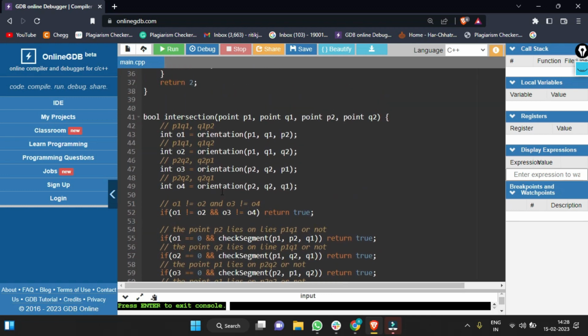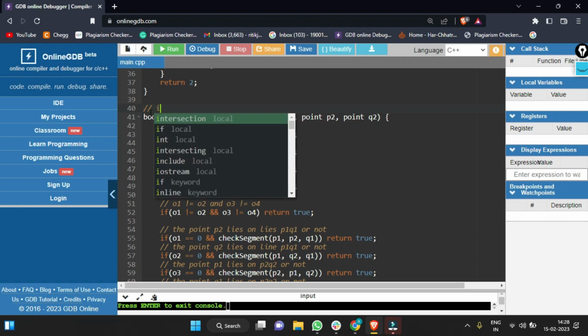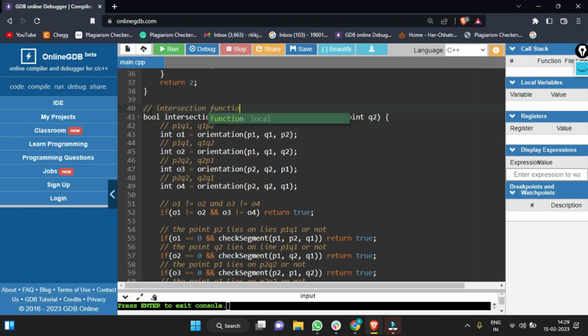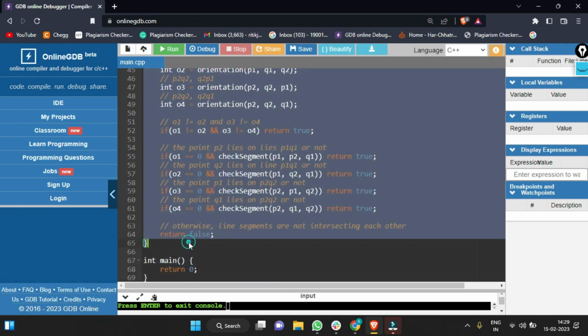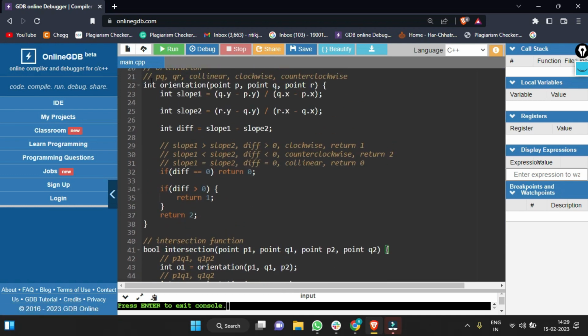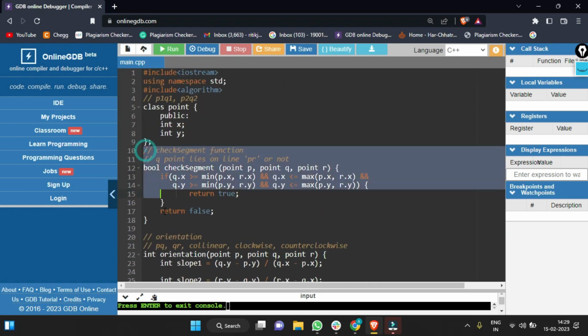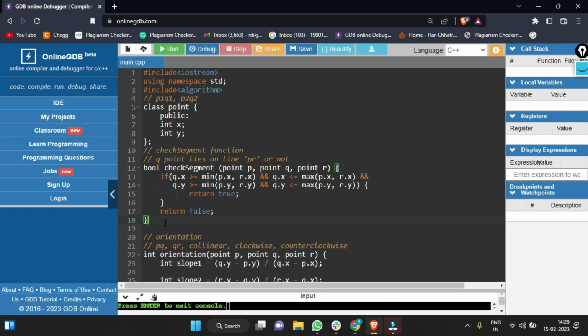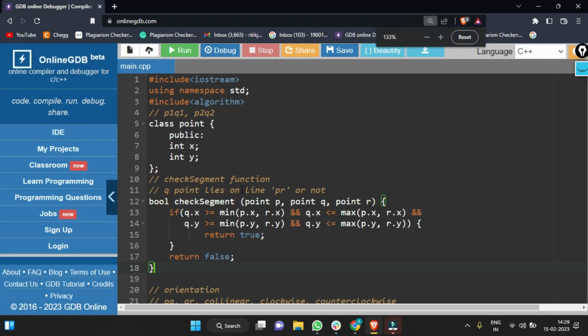Yes, this is our intersection function. This is our orientation function, and this is our check segment function. I think this is enough to understand. Yeah, and ending the video right now.